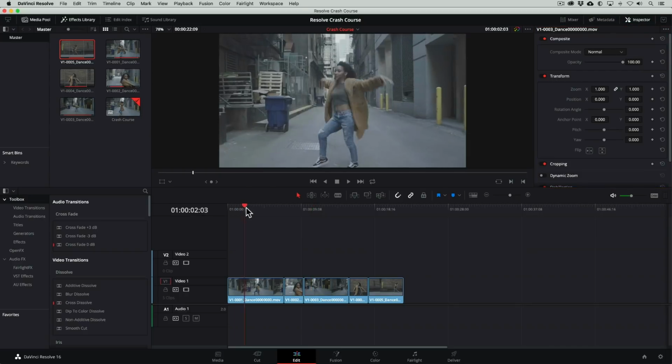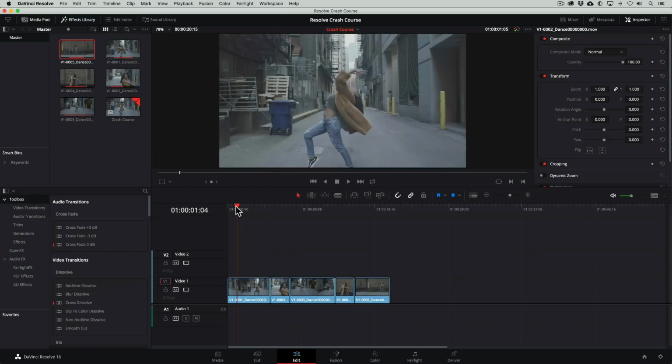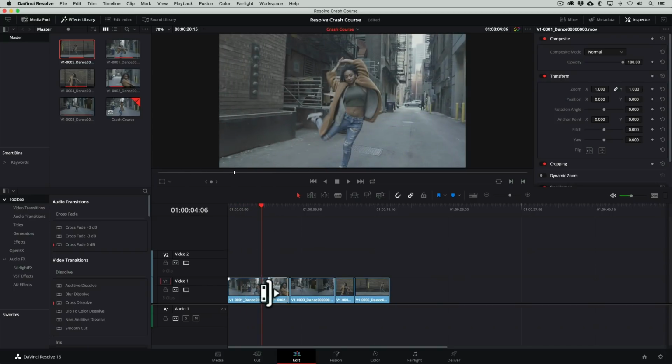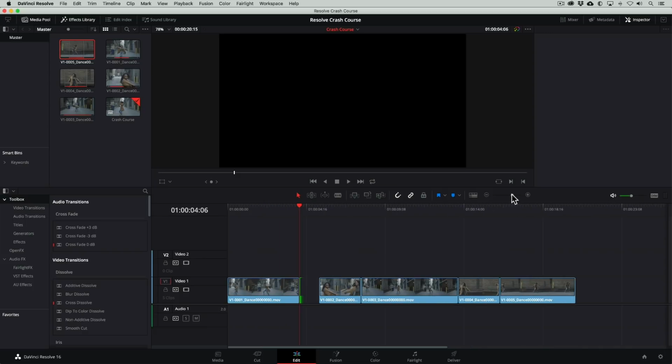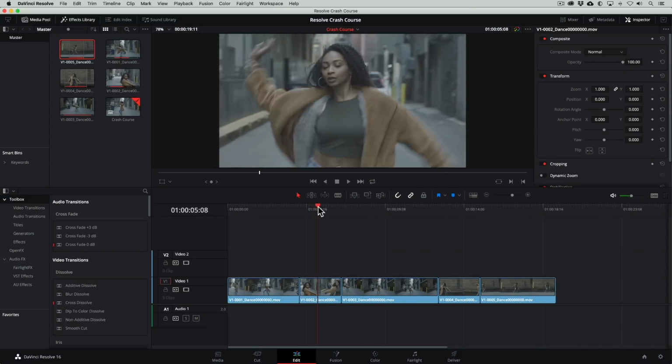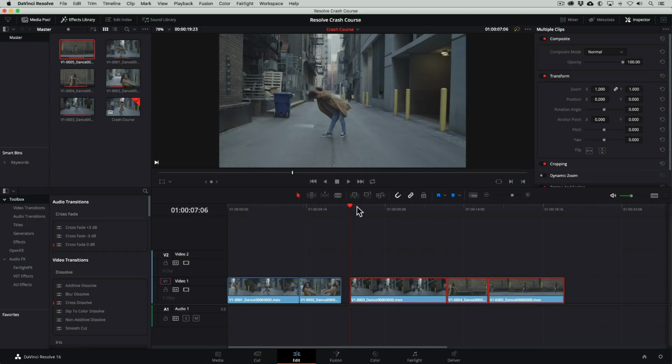Here we also have the same editorial tools like we have in the cut page for doing inserts, overwriting, trimming, and the blade or razor tool. But don't forget, these tools can also automatically be selected based on where you click on the clip in the timeline. So DaVinci Resolve 16 is really powerful.